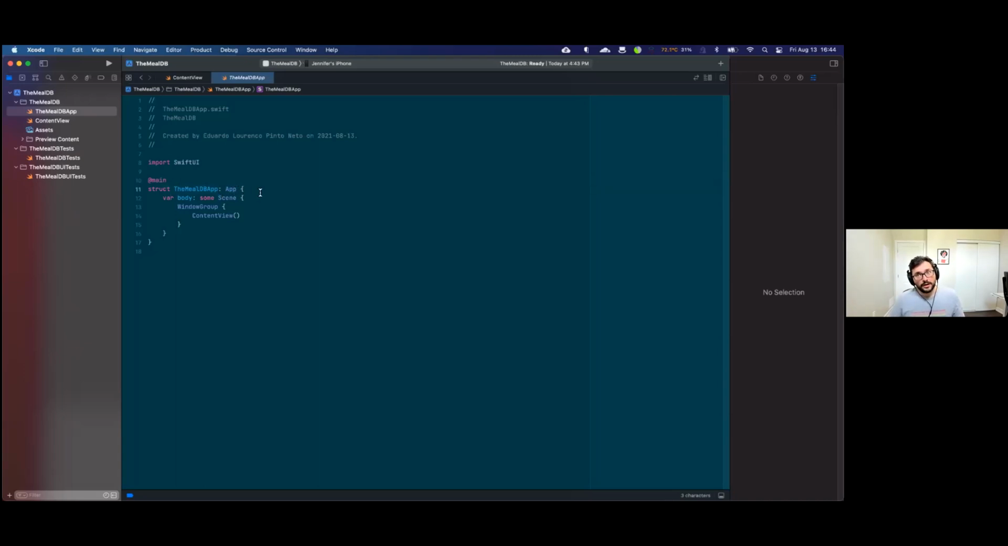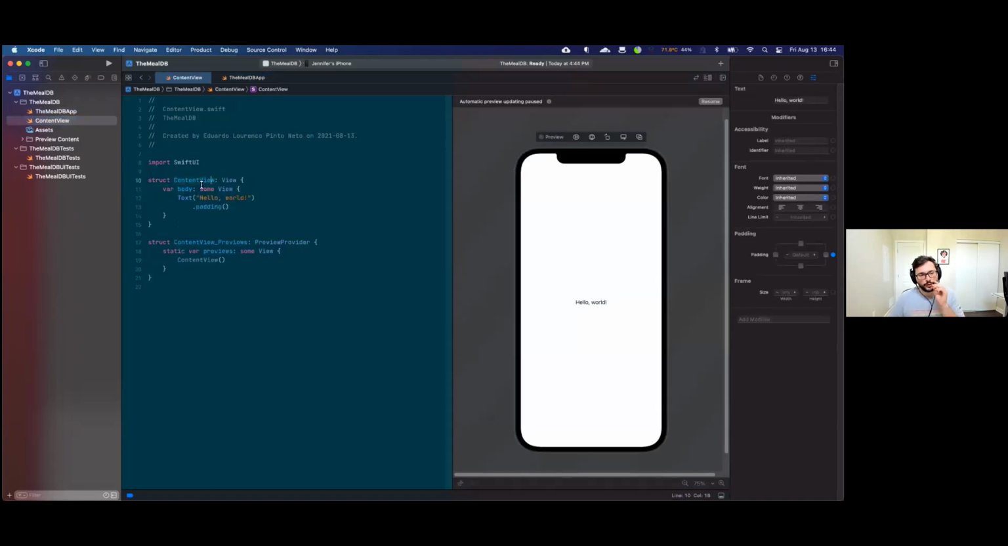In this case, SwiftUI has a structure where apps have scenes, and scenes have views inside of them. So we do have apps. Inside an app, we have scenes. Inside scenes, we have views. In this case, our app is the MealDB app. Inside our MealDB app, we have a scene, and inside of this scene, we have a content view, which is this structure that is created in this other file here.